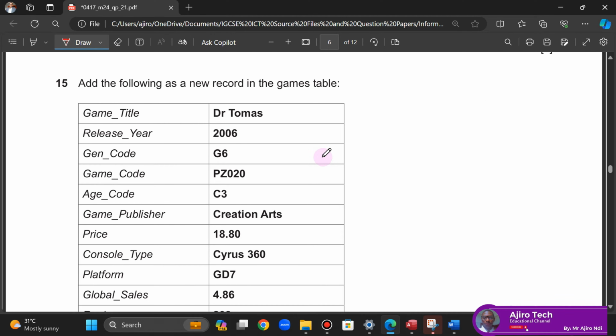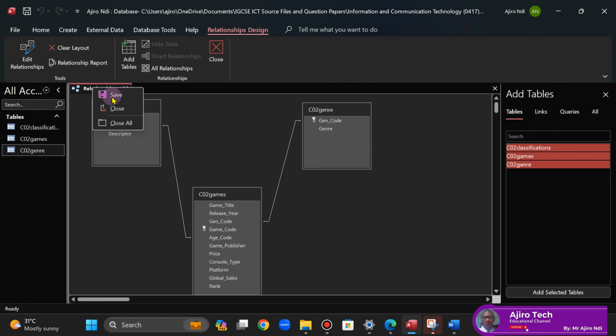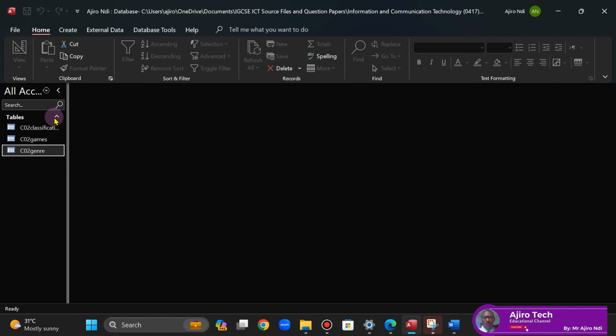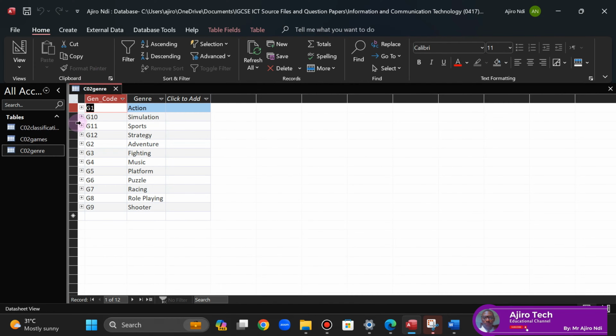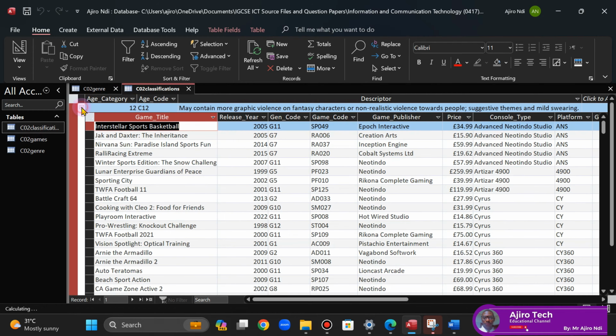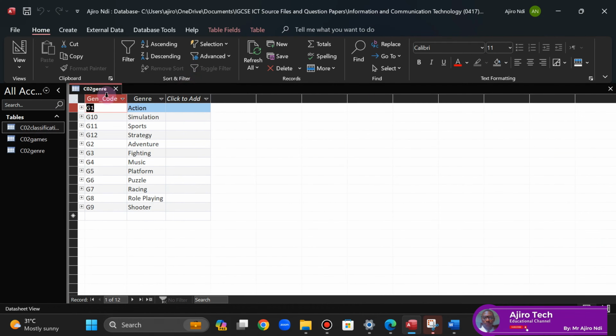Add the following as a new record in the games table. So I'm going to save this and then close. One way to know if the relationship has been created is if we come to John, it shows what? It shows a plus, and that plus simply means that it is now what? Linked. So they're all linked to what? The game. So this is seen as the base for it. Okay, what we are using, classification is showing that is what is all linked to it.